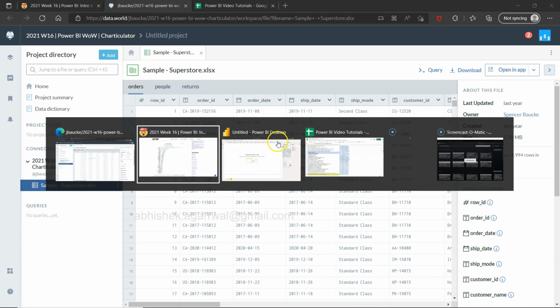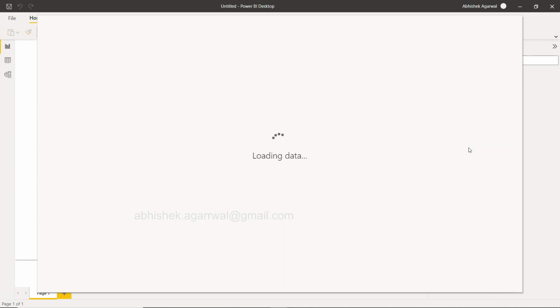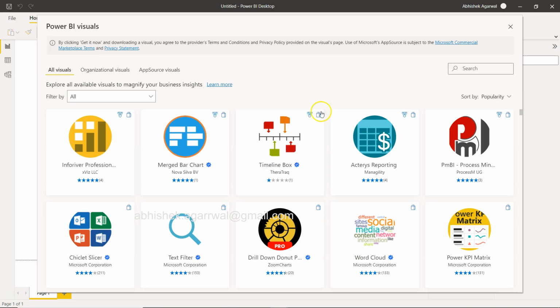Okay, so where is my Power BI? In Power BI, you first need to make sure that you are logged in. As I am logged in, this is again utilizing your official ID. So coming over here, Get more visuals. This is not a standard visual, so you need to come over here, and Charticulator is from Microsoft. So it is certified.